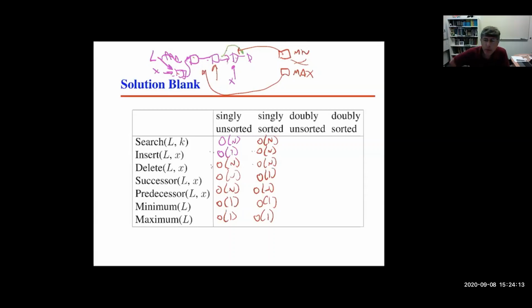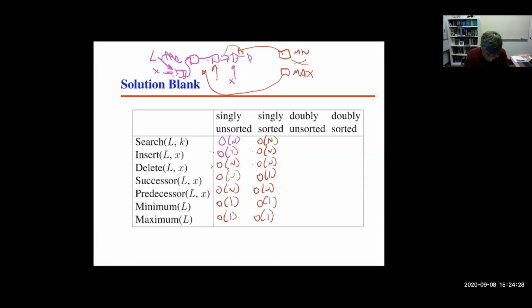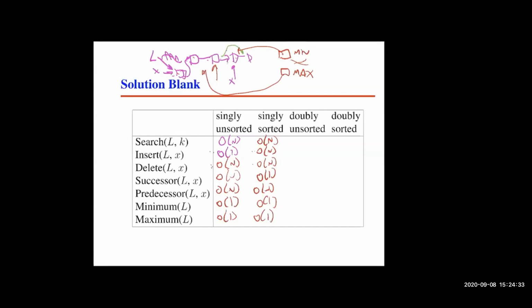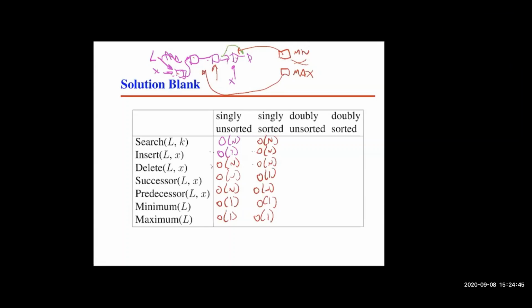No, X is a pointer to the thing. You're asking for the successor to an element that you are pointing to. So you're given a pointer to the item. You don't have to start by doing a search. In successor, predecessor and delete, I've got the pointer to it. Insert, I've got the pointer to my element, but it's outside the data structure. That means I still have to do whatever I need to do in the data structure to find where it goes. Got it, thank you.